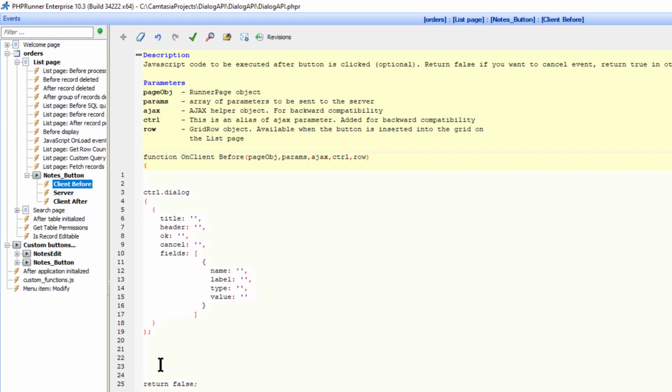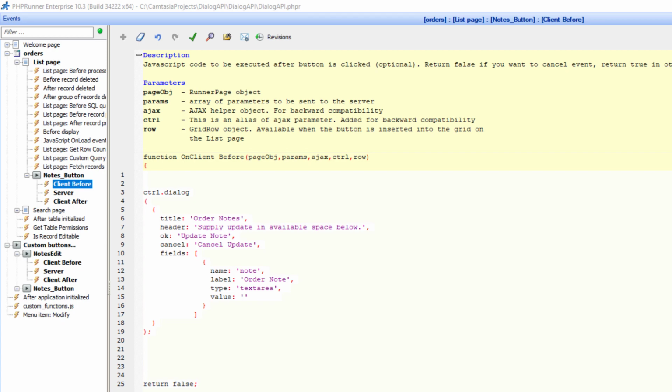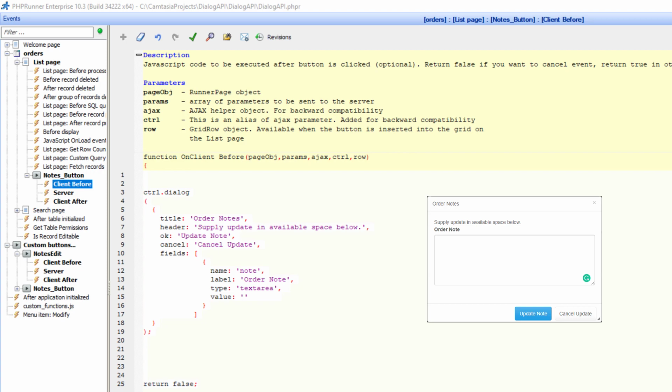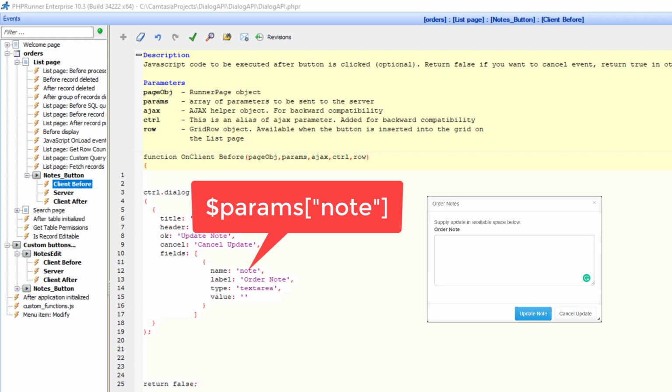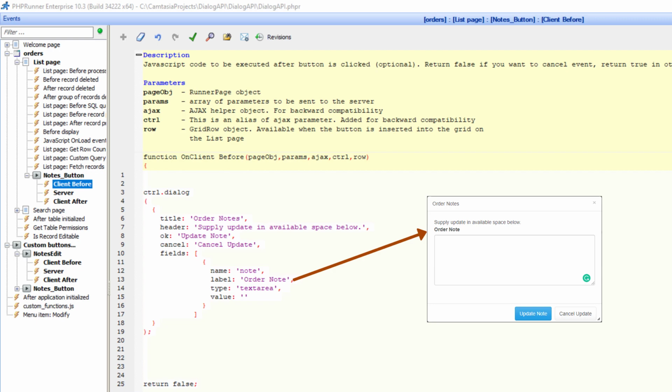I now fill out the string values, following the instructions from the manual. Okay, what we have so far is a dialog box that looks like this. The title, header, the OK button is renamed to update note, the cancel button is renamed to cancel update. Now the field. The name is set to note and is what we will use to reference the value in the server event. The label appears here. The type can either be text or text area. And last, the current value of the field is empty.